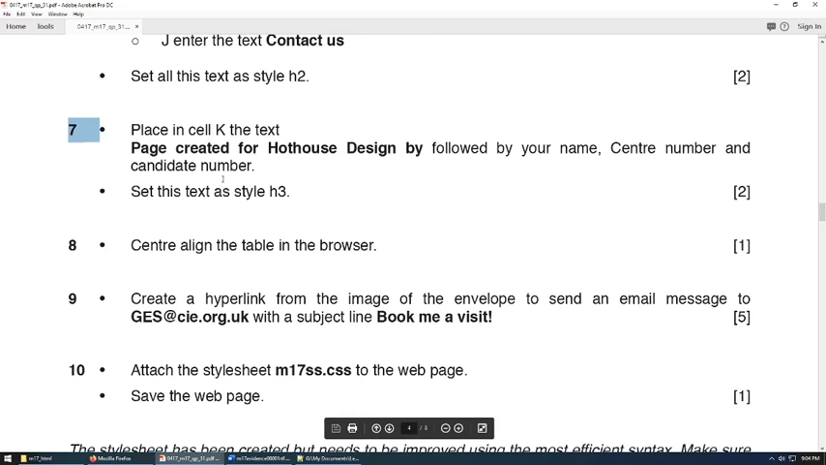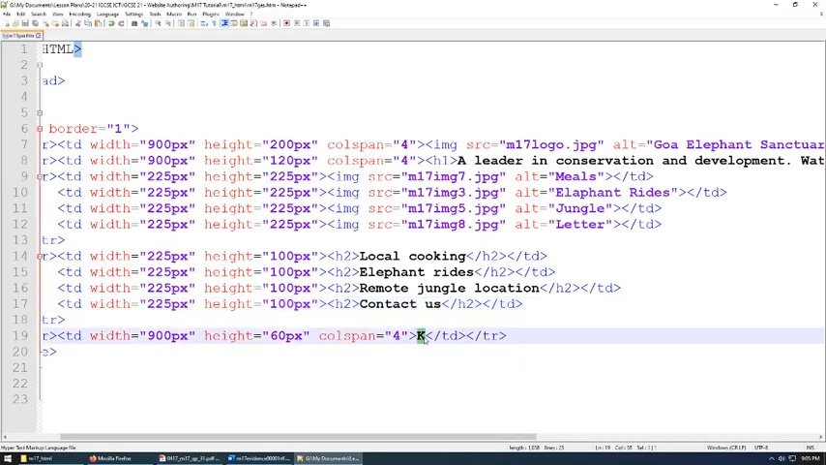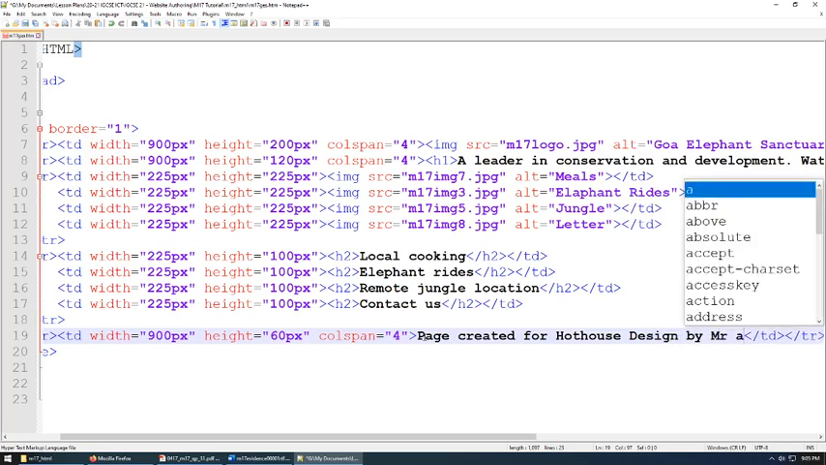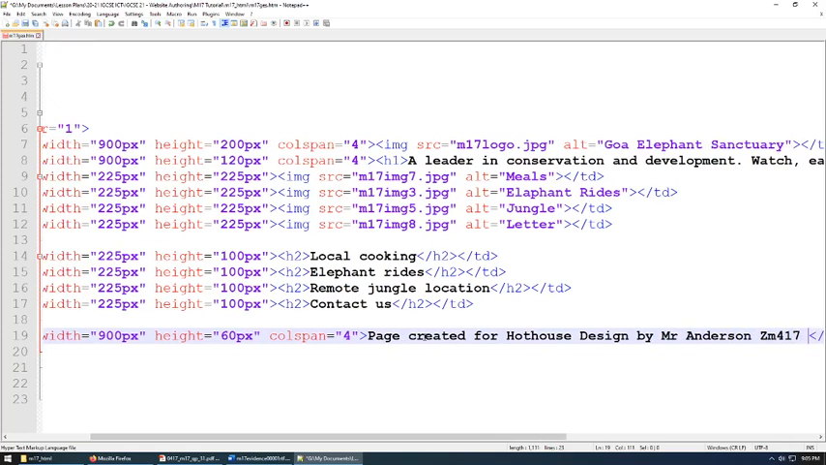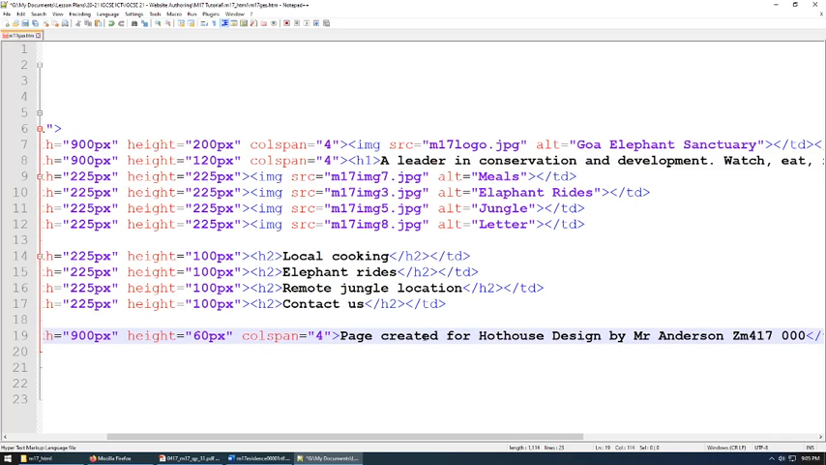Step 7. Place in cell K the text page created for hothouse design by my name, center number, and candidate number. Okay. Page created for hothouse design by. Oops. Be careful with the caps. And my name is Mr. Anderson. My center number, I think, is M417. Just making it up. And then 3 zeros, I think, or 4 zeros and a 1.